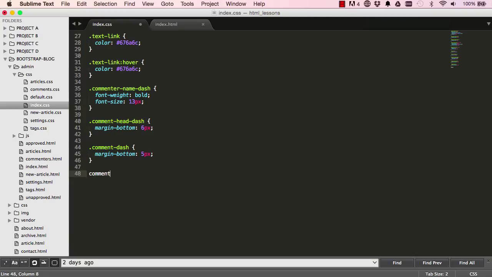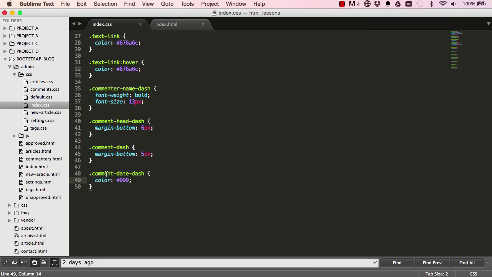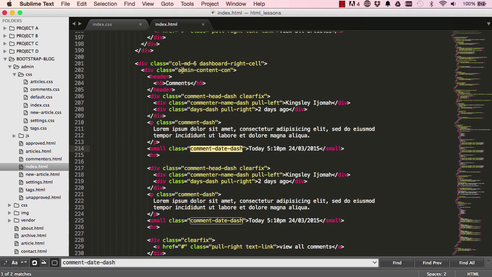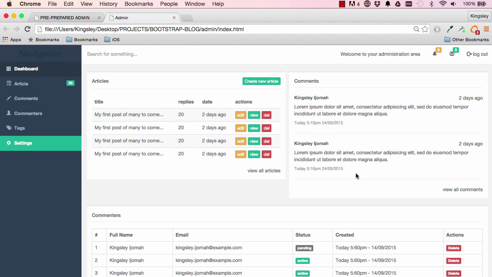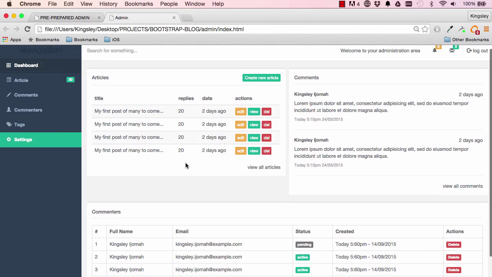The next one is our comments date and dashboard. Put a dot for a class in the beginning. Make the color to be 999. And if you find that the change hasn't taken effect, what you can do is copy whatever class you're working on and go into the HTML and search for it. And okay, if it doesn't find it, it means the spelling was wrong. So this is what we've styled here. So we just grayed it out a bit.